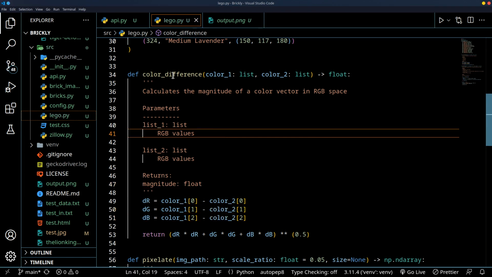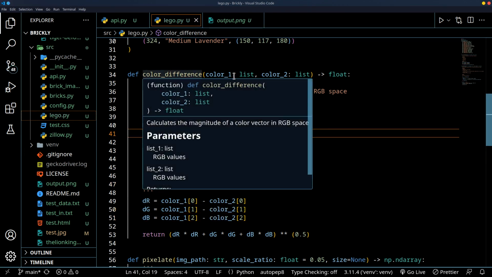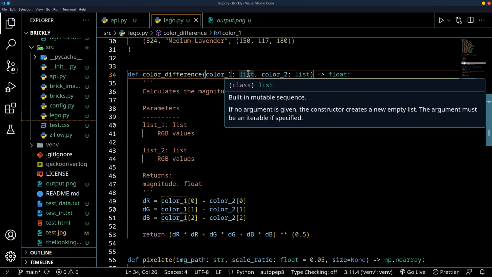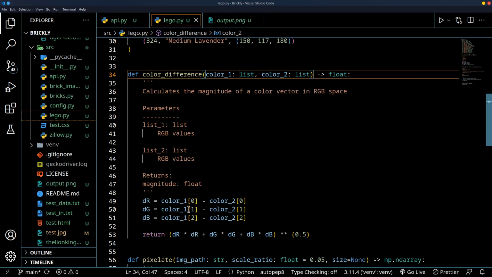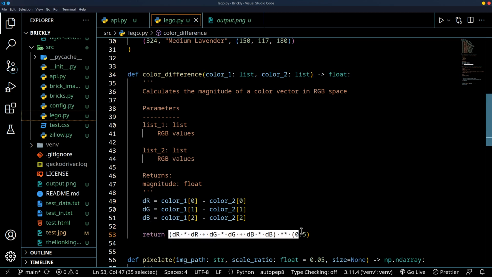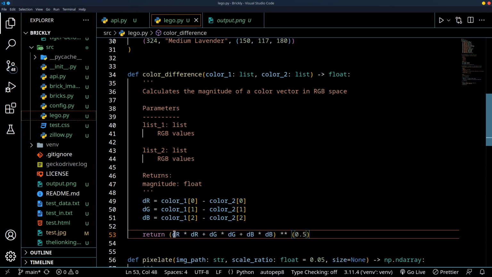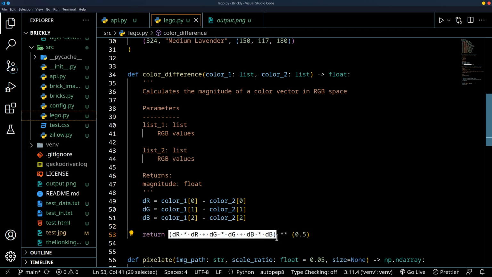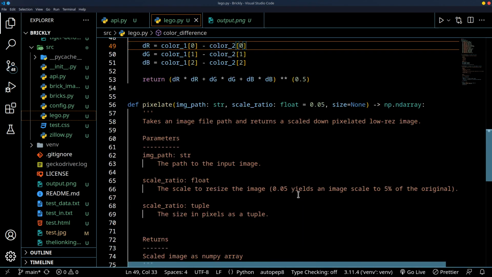Okay, so we're gonna calculate the color difference. It's gonna have two colors. They're gonna be a list. It could also be a tuple. And we are gonna subtract those two values in R, G, and B space, and then calculate the square root of the sum of the squares. And that will return the distance between those two values. Okay?